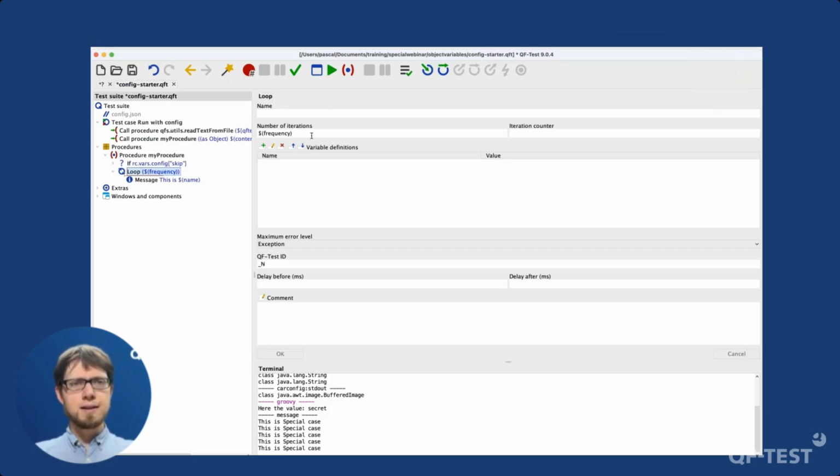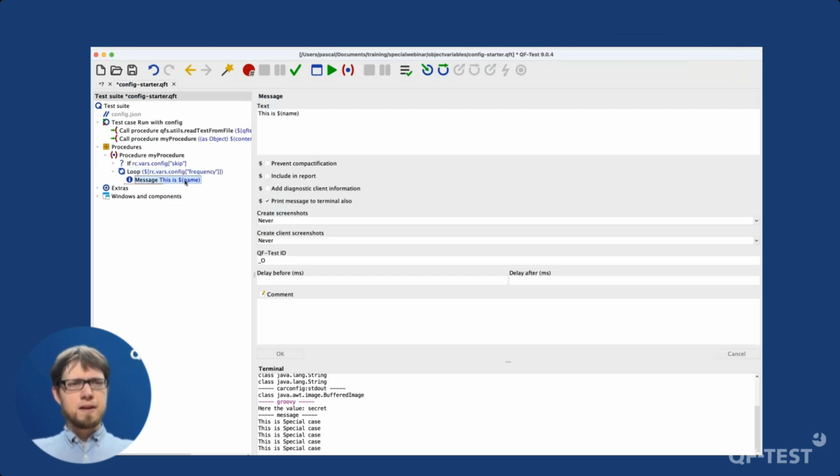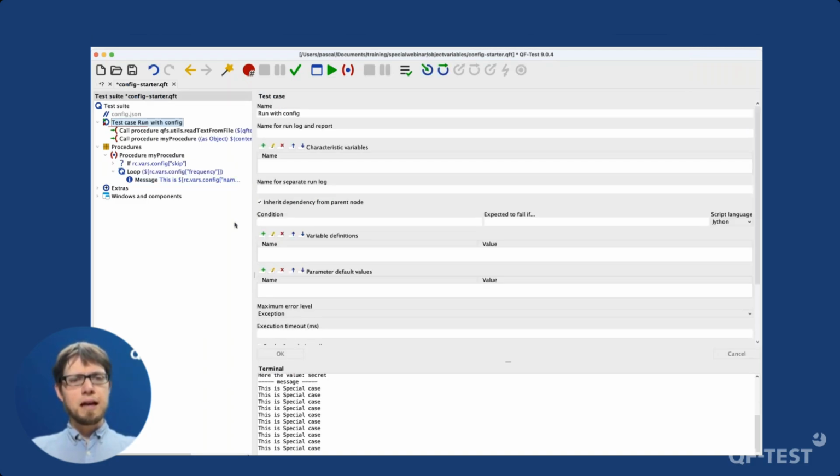And here this is not evaluated by default because it's just a text field, but with braces, I can enforce an evaluation of a Jython value here, and I can say, let's use here the frequency, and here this is the name, and it still runs.